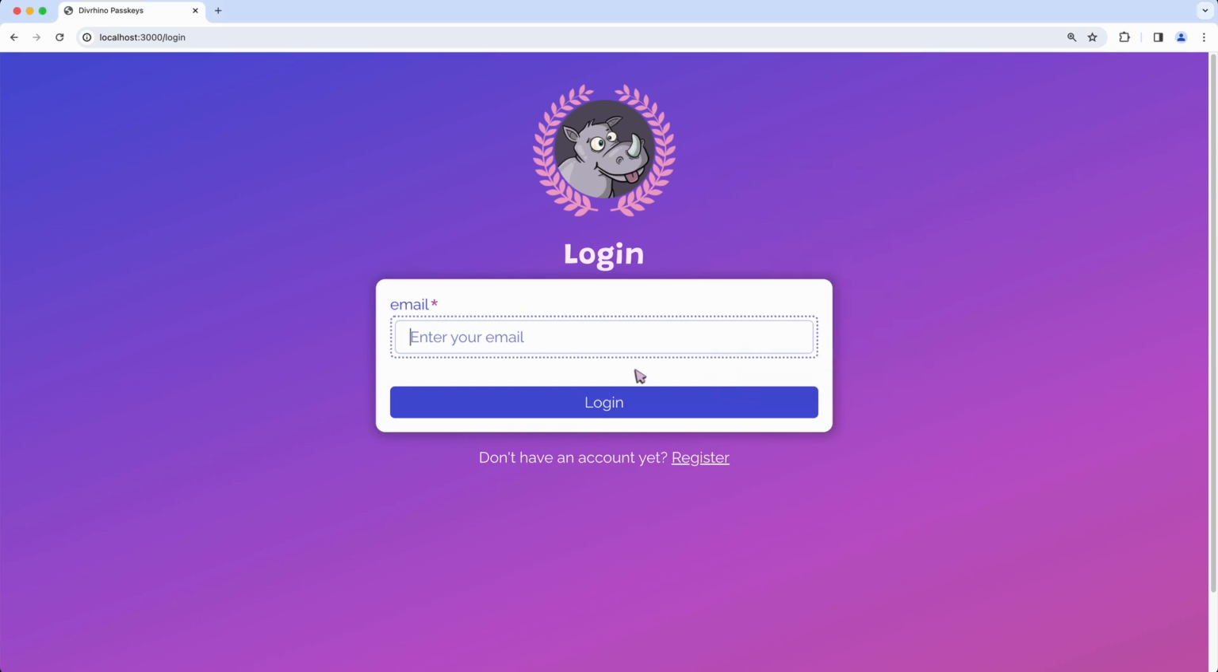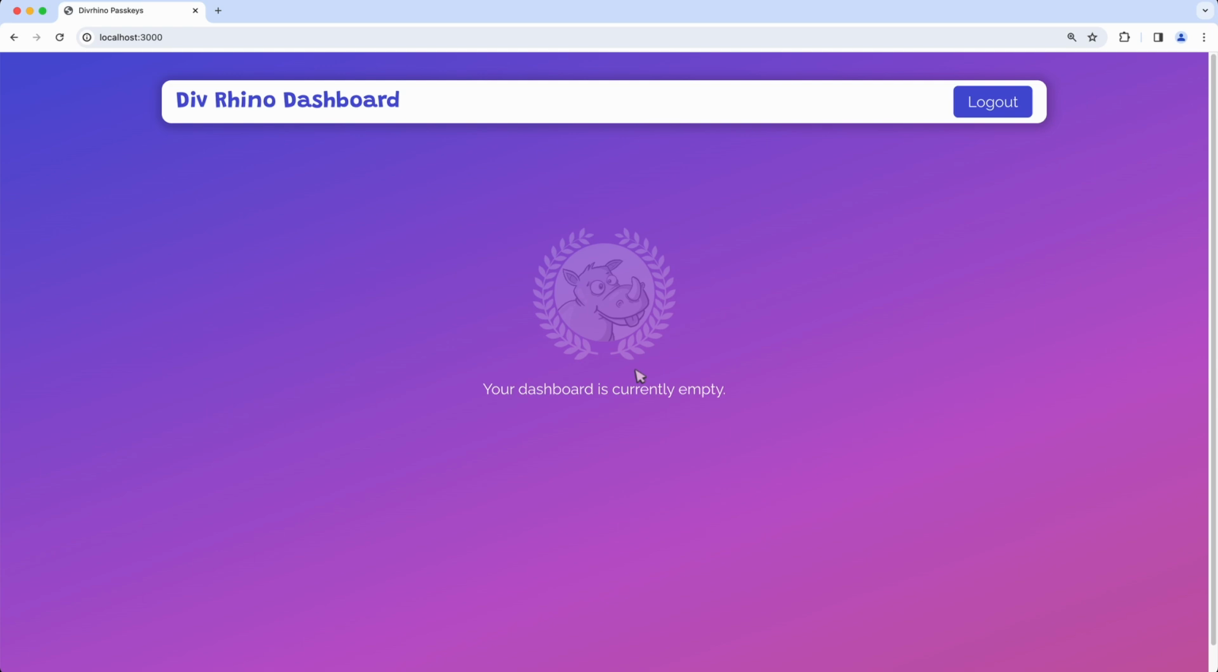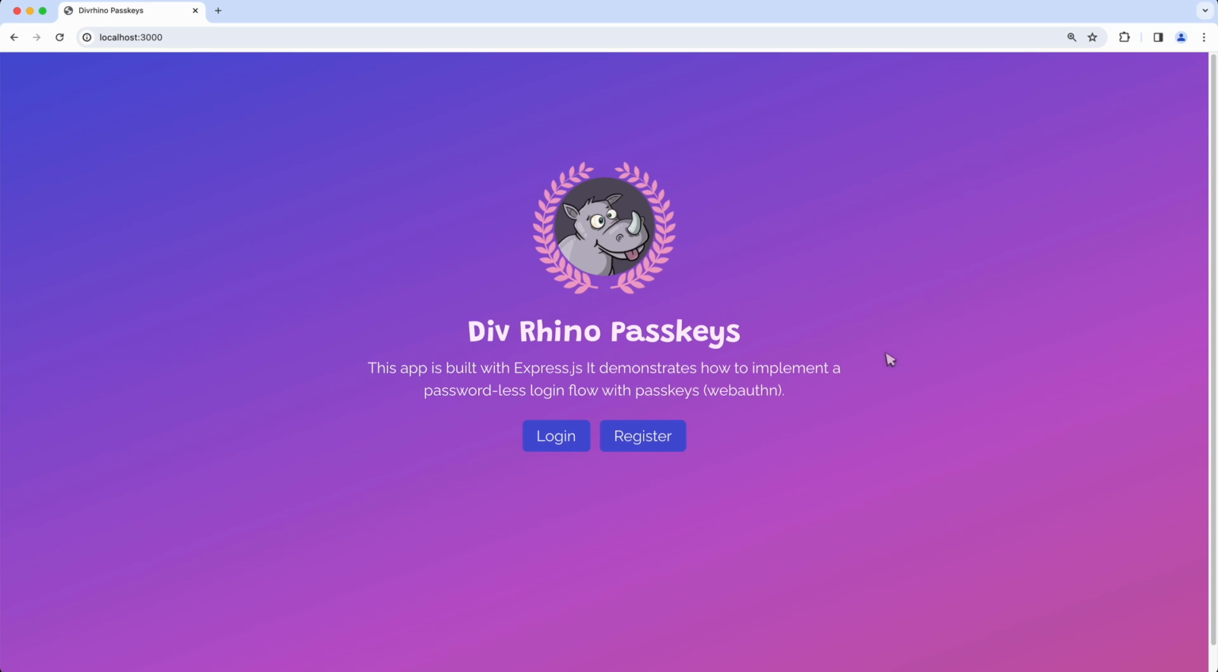And because our passkey check was successful, we are now back in our empty dashboard. And our login button still works. This concludes our implementation of phase 2, where we use our passkey to log in.